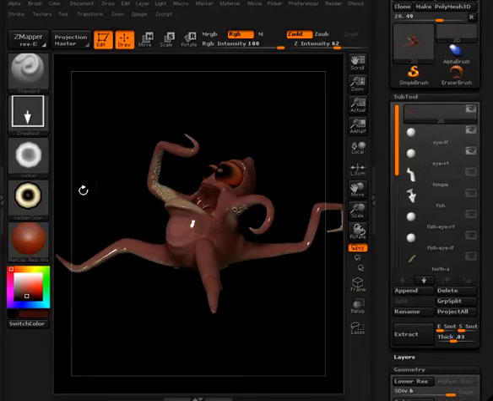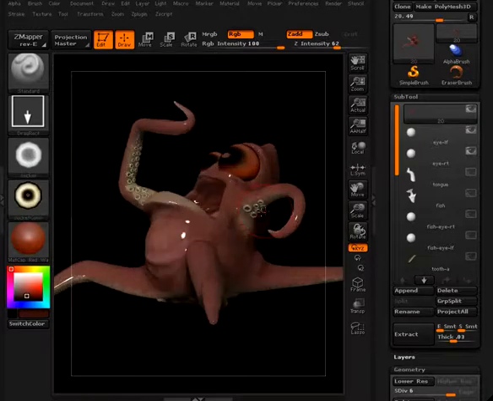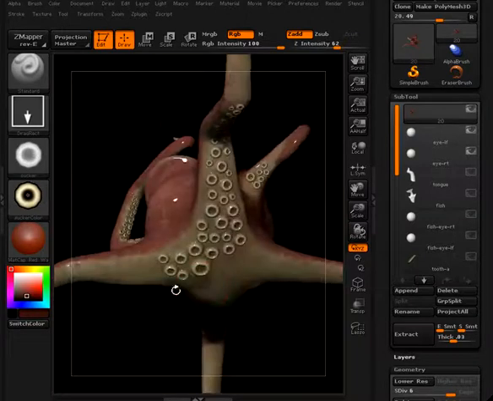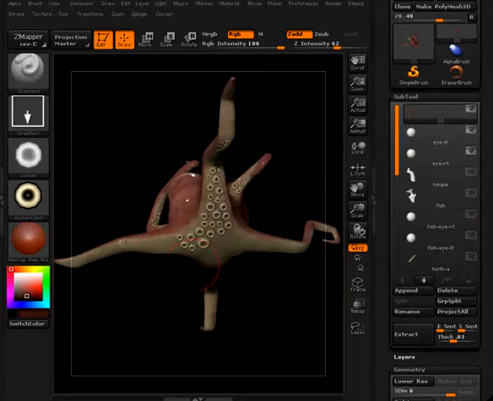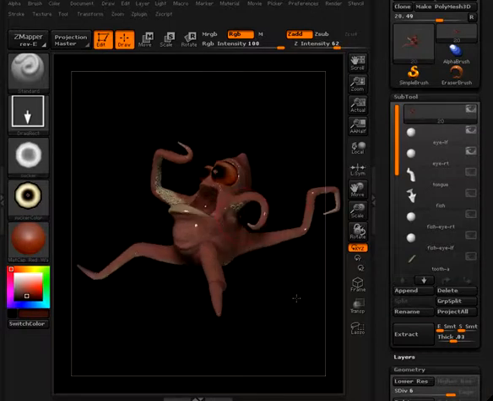Alright, so that's how we can use our texture and alpha together to add some of these details very, very quickly. So go ahead and just finish those out all along the underside of those tentacles. Okay, underside of the tentacles is where you're going to add those, obviously.